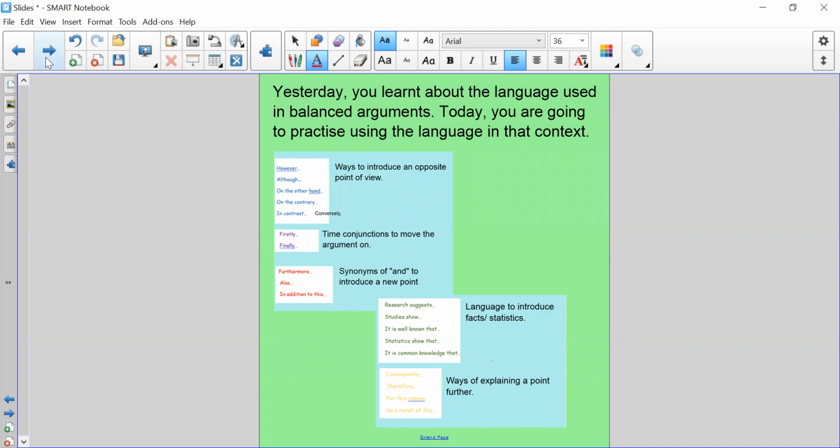So again, we've got however, although, on the other hand, on the contrary, in contrast, and conversely, which are ways to introduce an opposite point of view. Firstly, finally, and other time conjunctions to move the argument on.